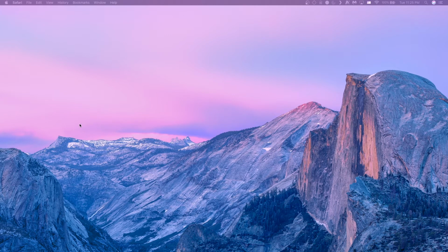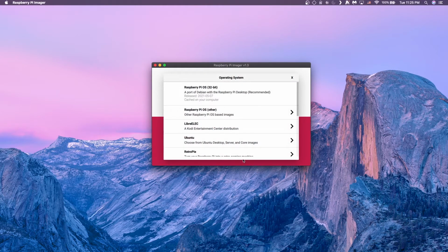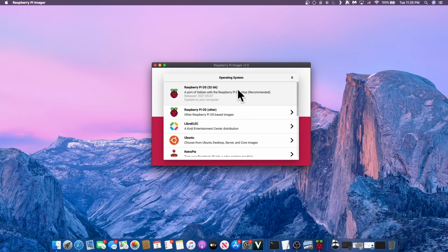So the first thing that you're going to want to do is you have your SD card, you have your Raspberry Pi. You have to use an etcher or an imager in order to install Raspbian on your device. So we use Raspberry Pi Imager, and we can open that up. You're going to choose your SD card here, and when you choose your OS, this is going to be the most common one with the desktop environment.